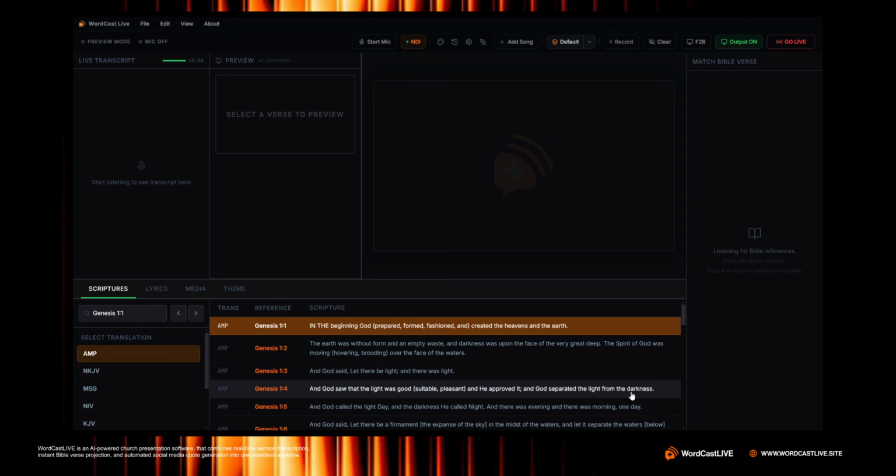To apply your theme to your output in WordCastLIVE, we have something called Look. With this Look, you can assign a particular presentation type to a particular output. For example, you might want to send lower third to your NDI while you send full screen to your projector. To do that, come to the top here and click on this button right here.